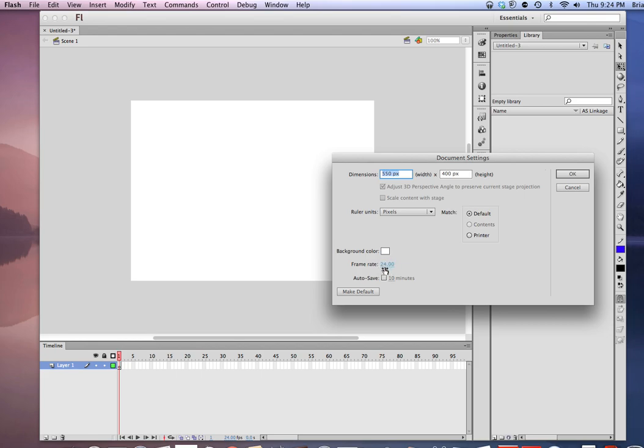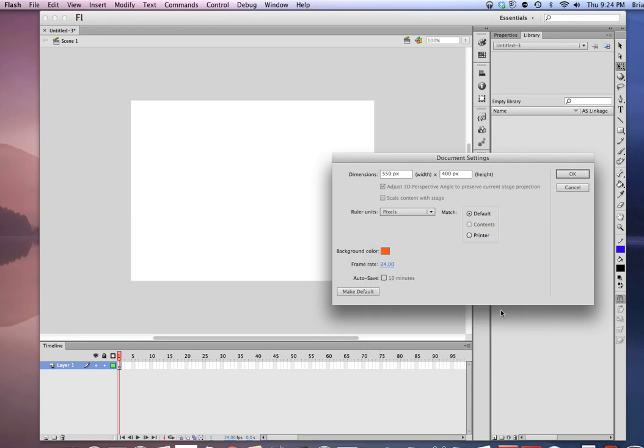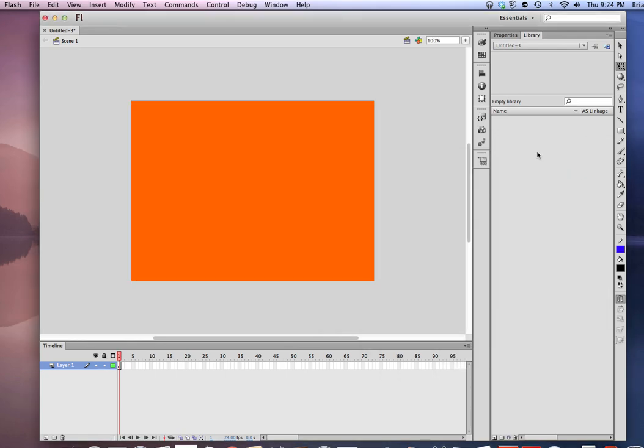The frame rate here, that 24, is actually the standard frame rate, so it's good to keep it there unless you're trying to go for a specific effect. So let's change the background color. I don't recall exactly the color that I have for the ghost, but I know it's an orange. So let's go with this orange here. Hit OK. The next step that we want to do then is actually add something to our library.